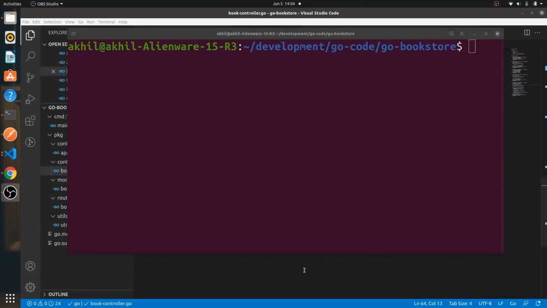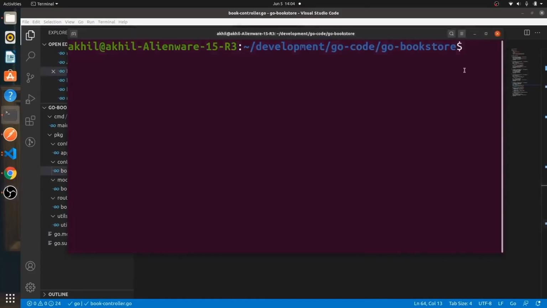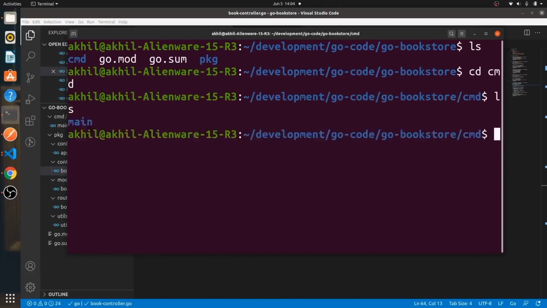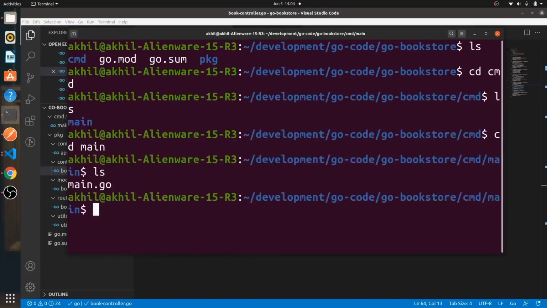So we are back in our terminal because now we want to start trying to run that code that we have written, the entire bookstore API. As you can see, I'm inside my Google Bookstore folder, right? And it has the cmd package. I want to go inside my cmd package, and it has a main folder. So I want to go inside my main folder. This has that main.go file. Now the main.go file is the file that we need to be able to run the go build command. If you run the go build command anywhere else, it won't run because it needs the main.go file.